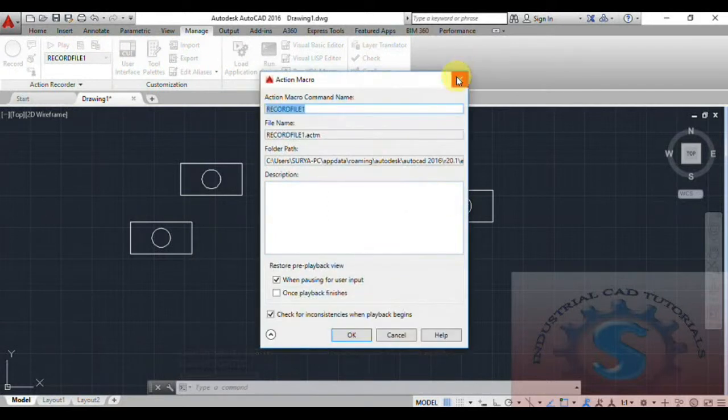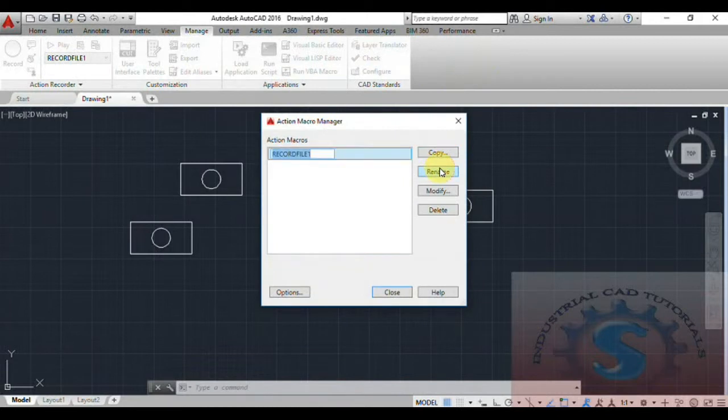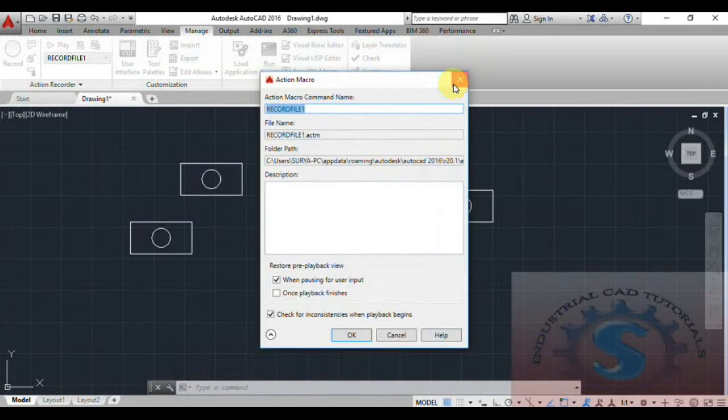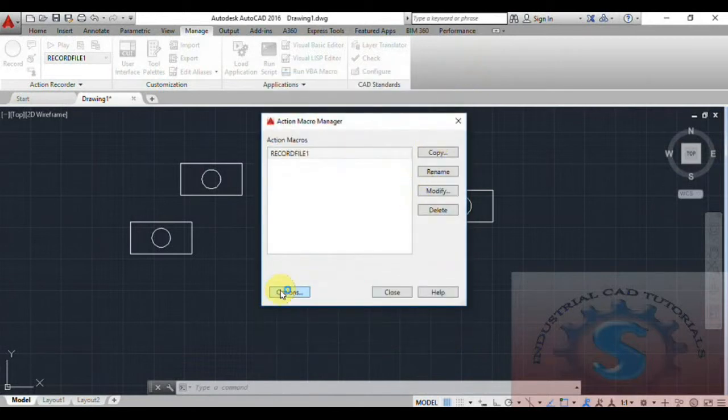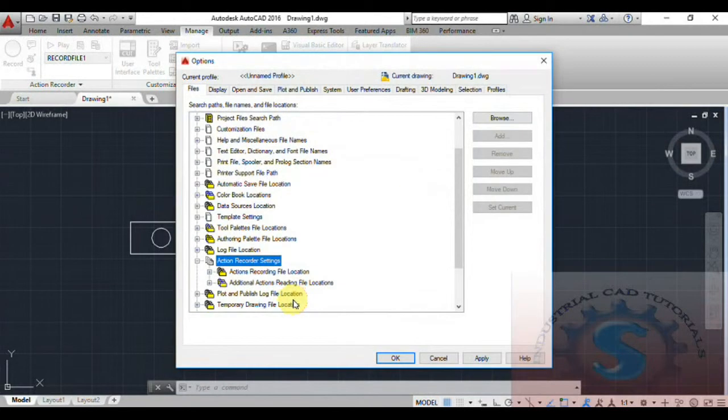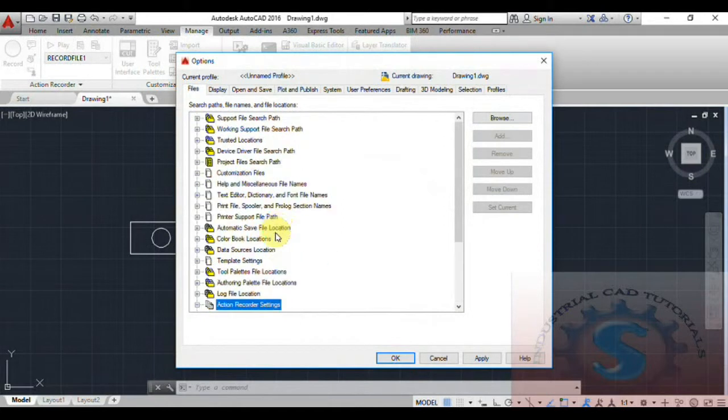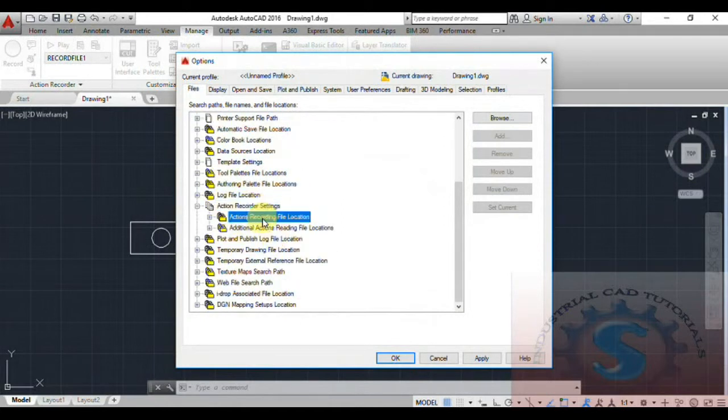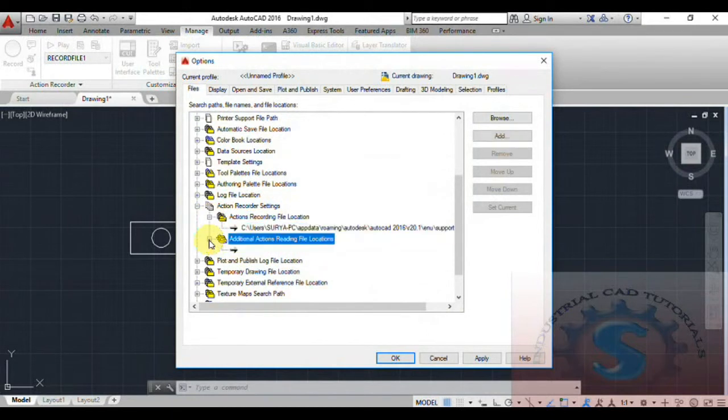And go on to the modify. If you want to change the name of the file, you can modify it, and if you want to rename also, you can give the rename. And go on to the copy also, you can copy the object like this, the record file, and go into the options. The options tab will appear where the file is located. You can observe the plus symbol, you can select this, to see where it is located.